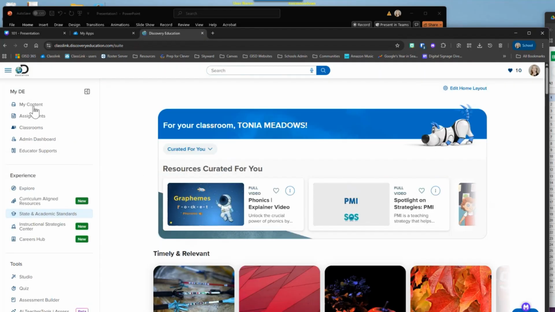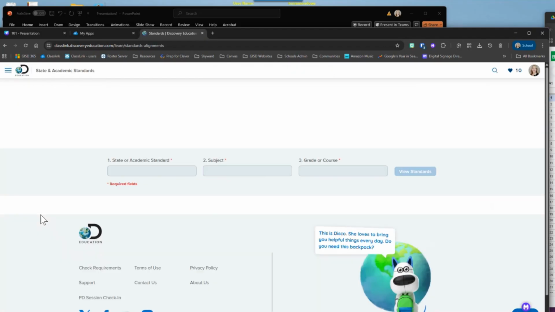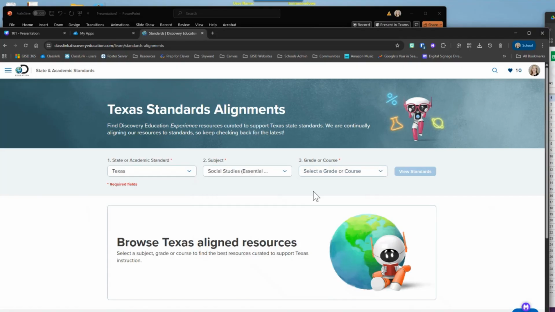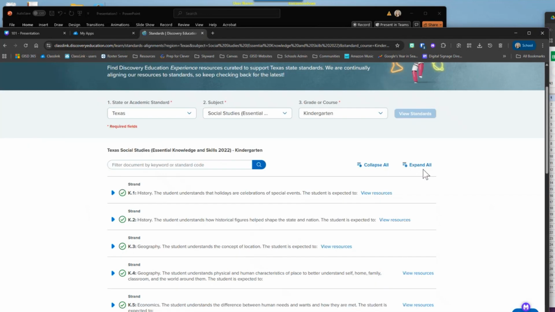So a different way to search is if you go up to this little navigation bar, you can go down and just search by state and academic standards. And so it's got Texas there for us. And let's say we are doing social studies. Let's see if they've got anything for us in social studies and view the standards.